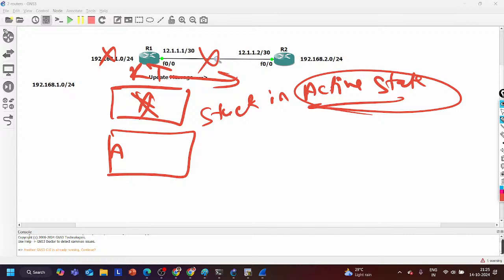Guys, EIGRP never sends periodic update messages because the size of the update message is large. And routers are going to run the DUAL algorithm on the topology table. Lots of encapsulation, decapsulation will happen. So that's why we should avoid this state.